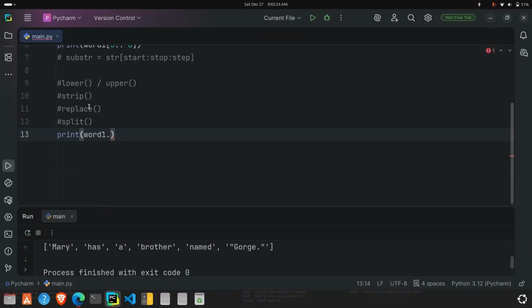And then we have the replace method, which we can use to replace one letter or character with another. And then we can use the split method, like this. It splits the text at every space it finds. So I'm going to show you how to use them.